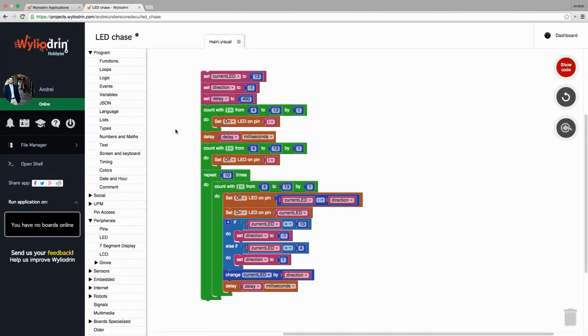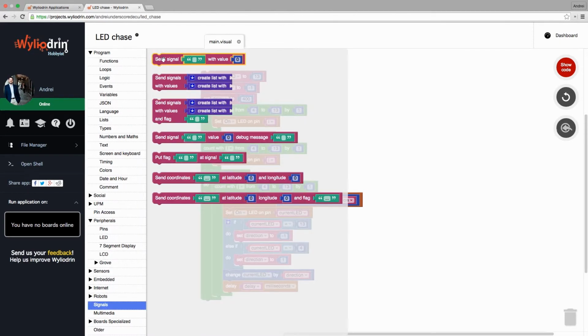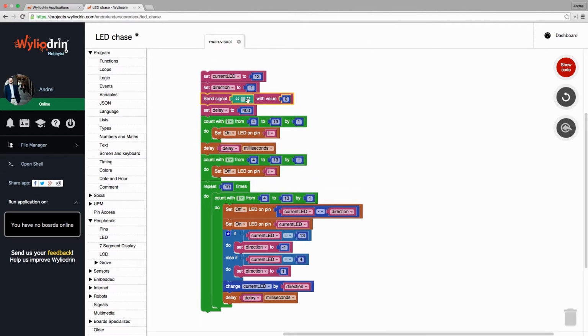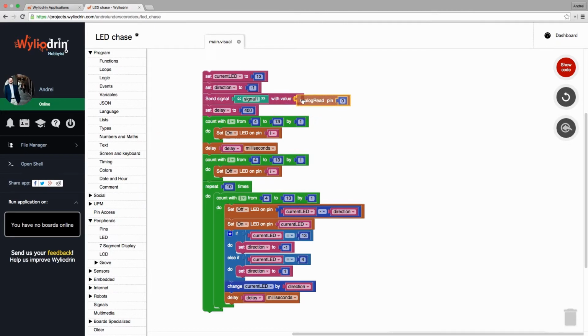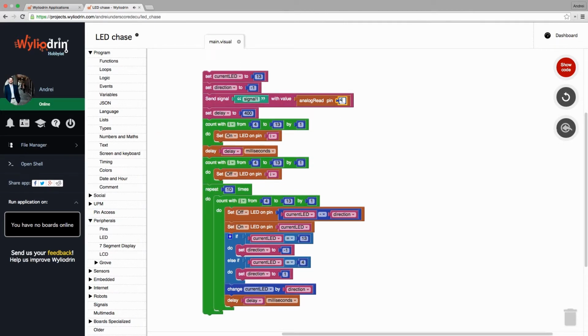In the interface, first we have to add a new signal, so go here under Signals and send this over immediately after the initialization of our 2 variables. I'm just going to call this signal 1, and its value will come from the pin access under analog read on pin 4. That's right, pin 4.